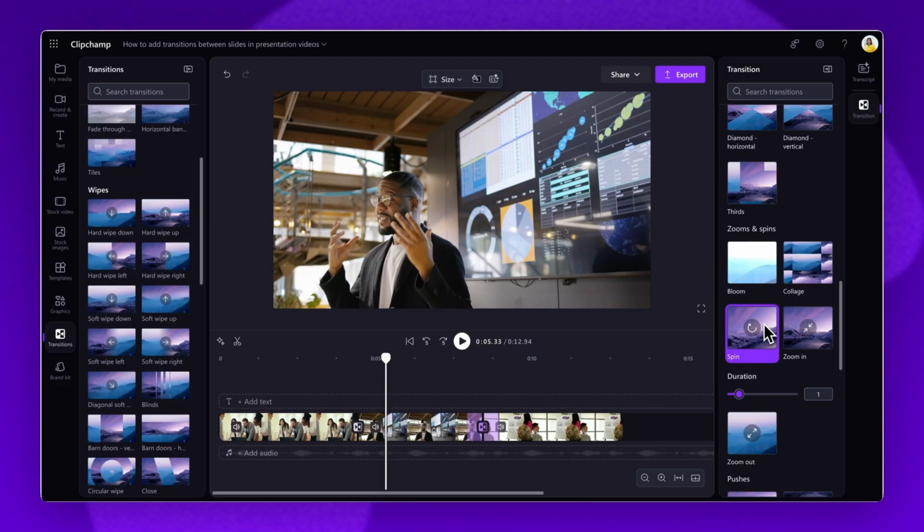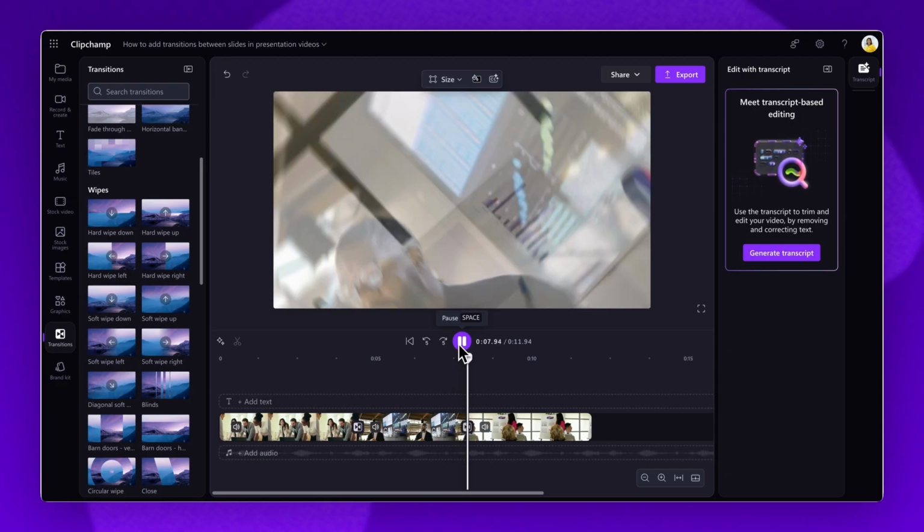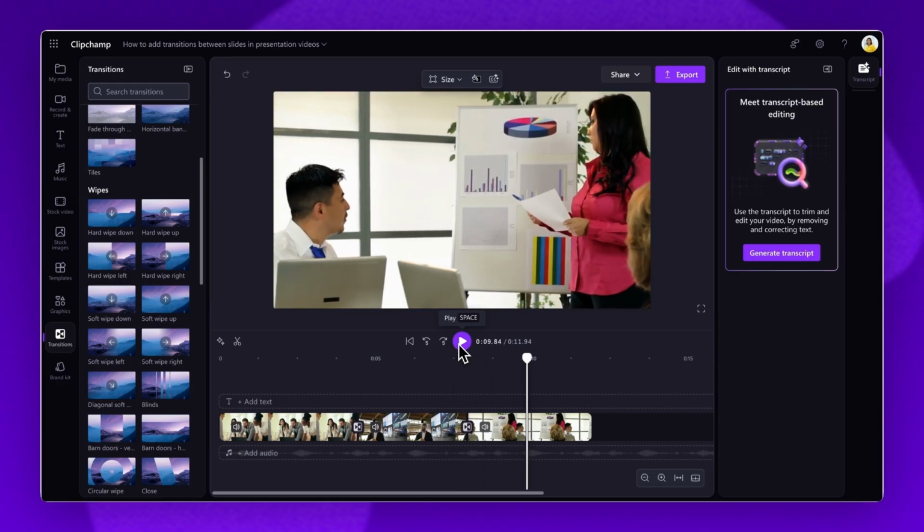Lastly, to edit the duration of a transition, drag the duration slider left to speed it up or right to slow it down. Adjust each transition as you would like by following the same steps, ensuring you play your video back to see the changes made.